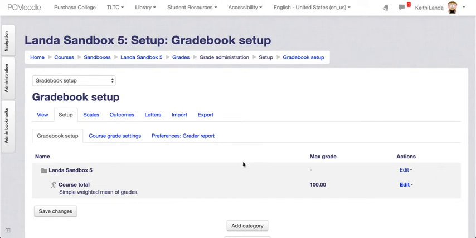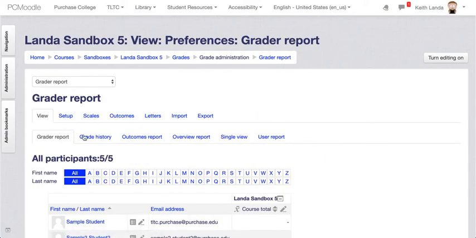In addition to just the overall setup tab here, there are some other preferences that you can go through. By and large, the defaults on those are fine. Unless you really want to change some setting, I wouldn't even bother going into there. And then there is the View tab that will provide you different ways of entering and viewing grades, and we'll talk about that in a later video.